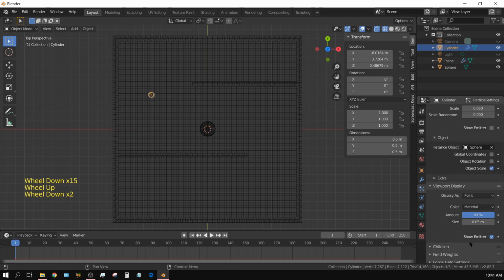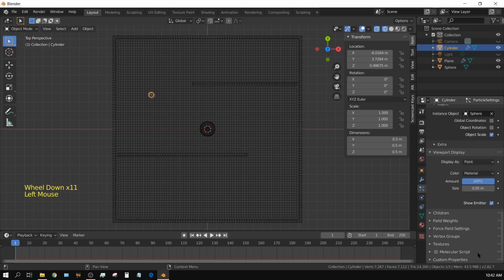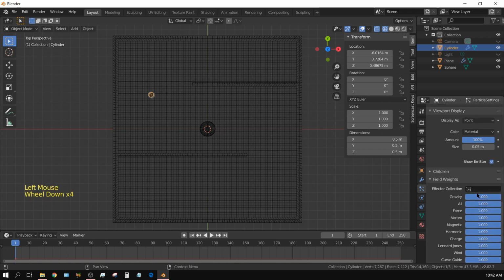Alright. Now, I do believe that's it. Now, all I did was close the molecular script panel because we're not using that. Oh, one more thing. We need to click on this field weights, change the field weights on the gravity, set it to 0. Basically, I'm just telling it that I do not want the gravity to affect these particles.